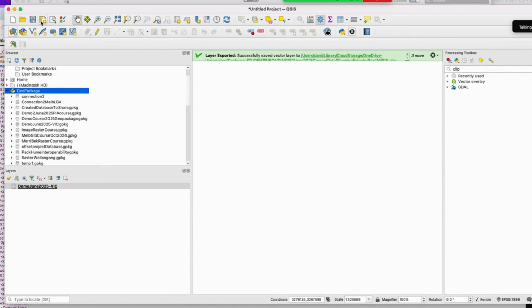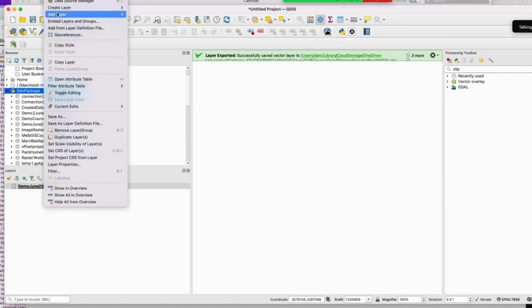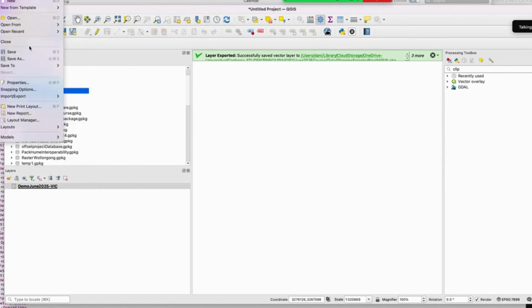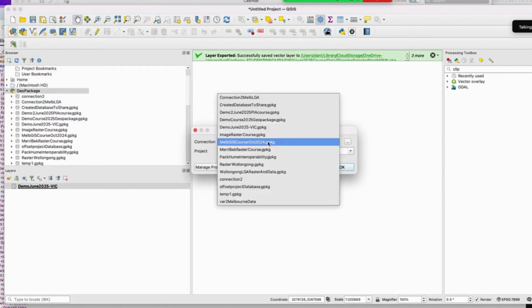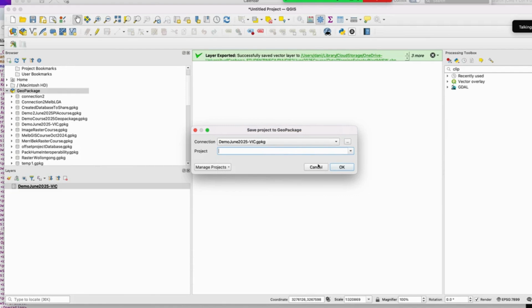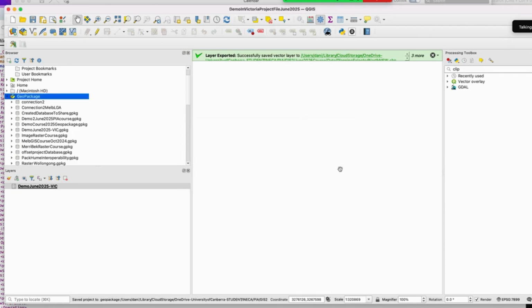And the next thing I'm going to do is save my project file into that GeoPackage. So if I go to project, save to GeoPackage, and I now need to select the right GeoPackage. The one that I created is the demo June 2025 VIC, and I need to give it a name before I can save it. So I'm going to give it a name now, and you can give it any name, but this is the name of the project file, not the GeoPackage. And you will see that once I save the QGIS project in the GeoPackage, everywhere I move it, it carries that particular file.